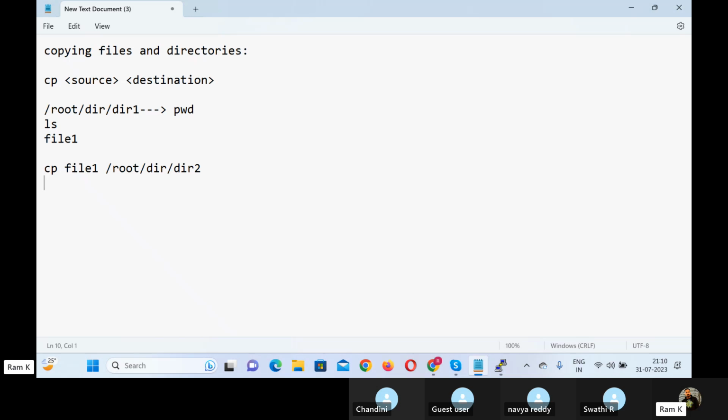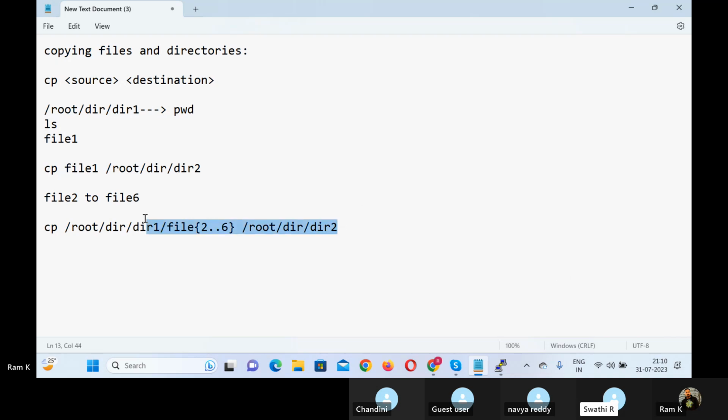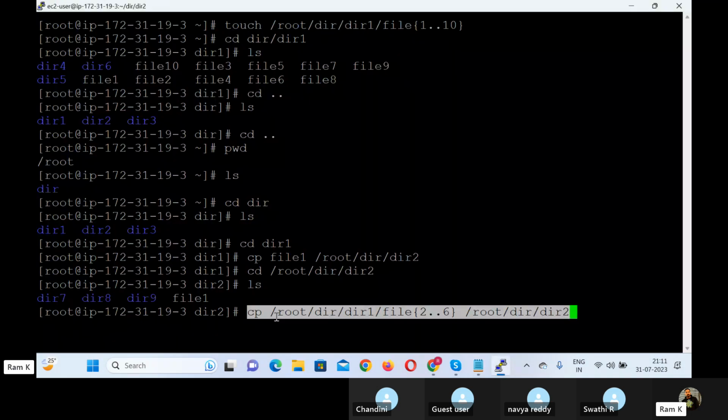Now I want to copy file2 to file6. Let us do cp. For example, I want to use the absolute path now. Absolute path, how will I use it? /root/dir/dir1/file2 to 6. I want to copy this. Where do I want to copy this? /root/dir/dir2. This is the command, correct? Let us copy this command and paste it there. Enter.